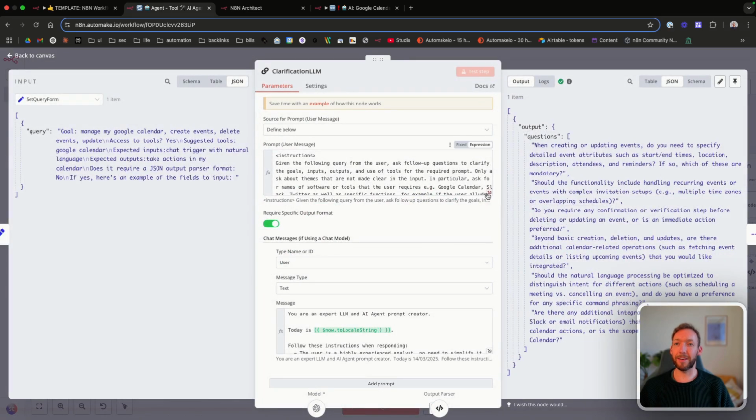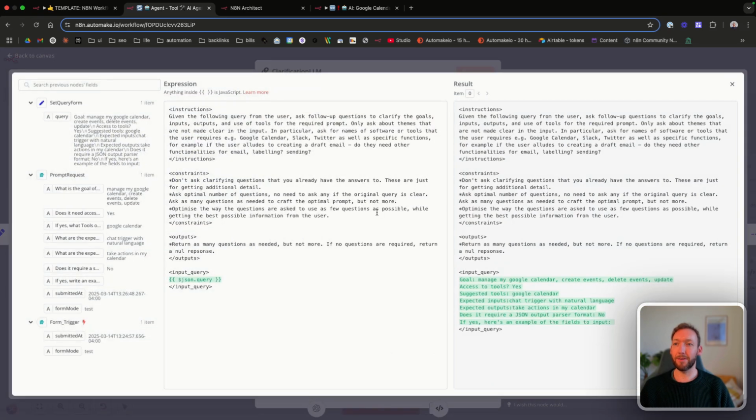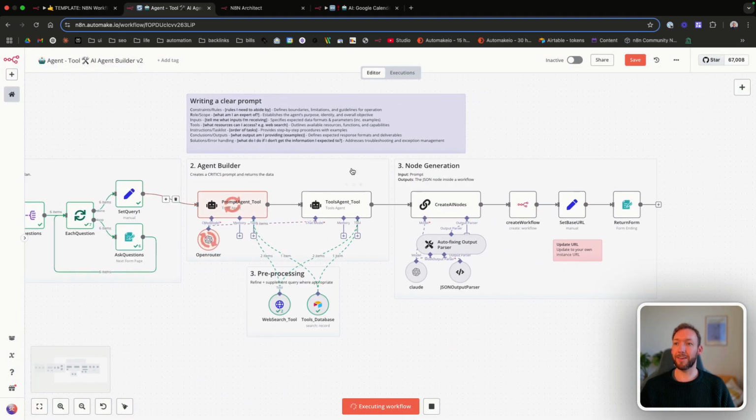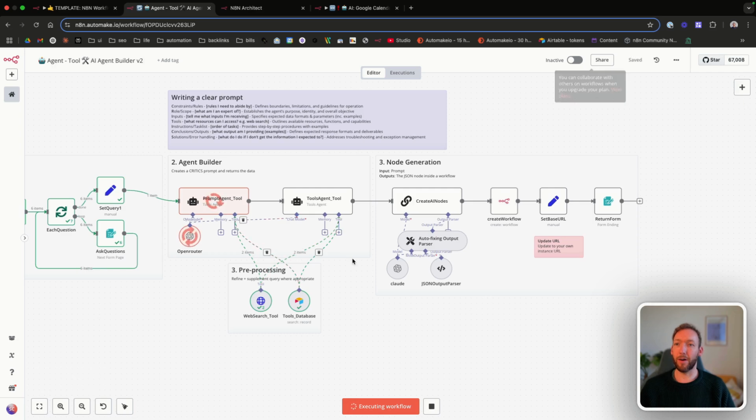And in this prompt here, for the clarification LLM, we're effectively telling it that you need to dig deeper based on the goals and inputs and outputs you've received, in particular about the names of software and tools, as well as asking about functionalities, and ask the optimal number of questions. But if the query is clear to start with, no need to ask more questions. So the more detailed your inputs, the fewer questions that are going to come back. We then move to the second phase of the flow after those questions are asked in a form loop here. And this is the bulk of the flow creation.